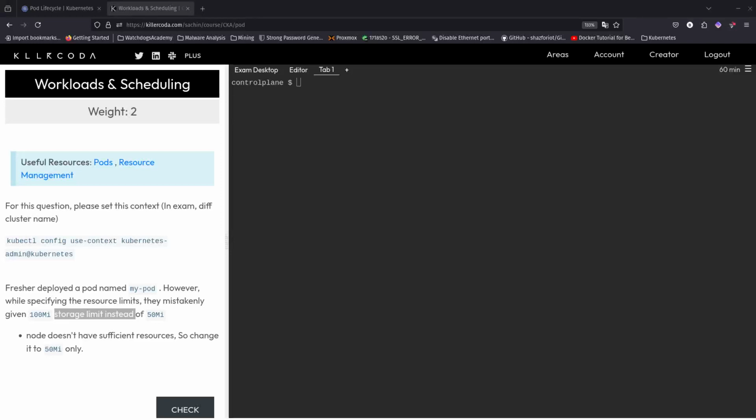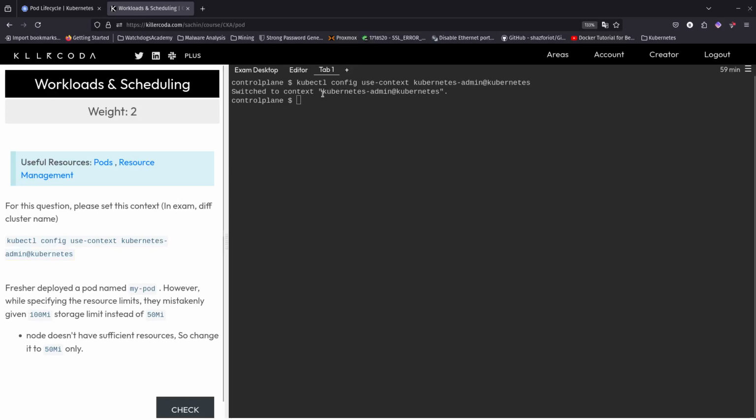Hello guys, we are still cruising, we are still going, and in this video we are going to do another lab for KillerCoda. Again, these ones are free labs that you can do yourself, and this is for the CKA. I'm practicing for my CKA exam, and for this question, it says please set the context. So let's go ahead and press here, and it sets the context for you.